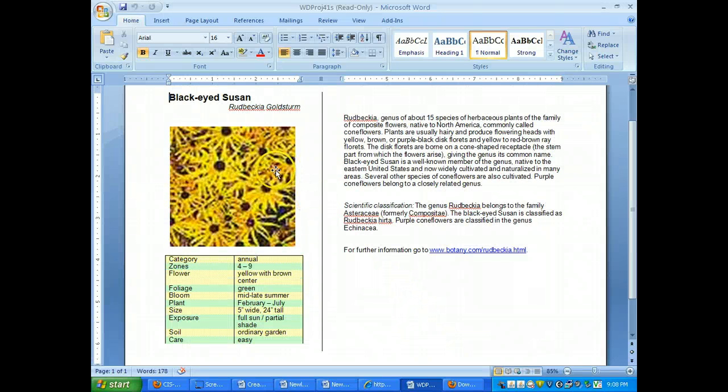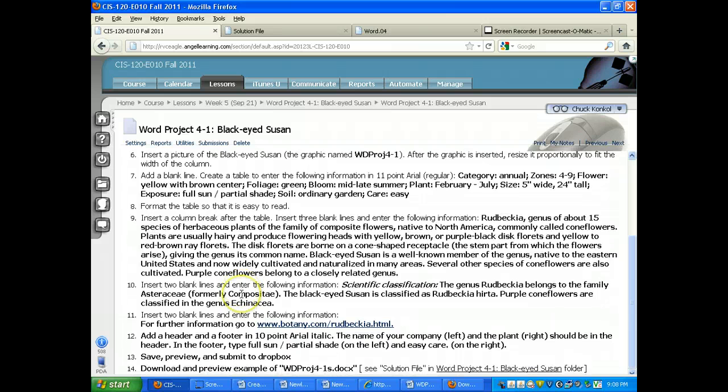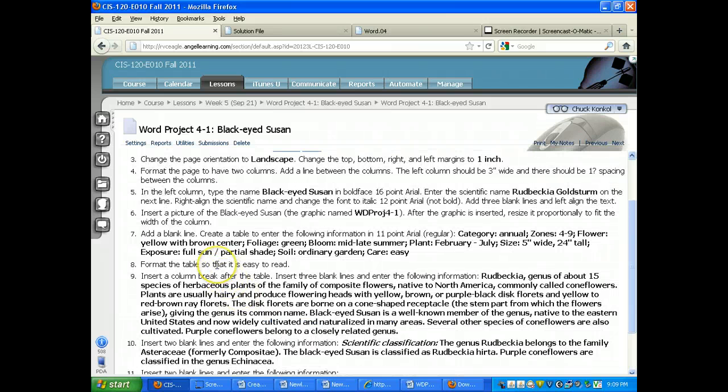Because as I went around helping some people, some of you got done early with your newsletter. Issues with spacing was that this picture might have been too large on some of yours, and it pushed the text of the table into this column. So just little stuff like that might help you, looking at the finished product. Once you insert, you format the table so it's easy to read.